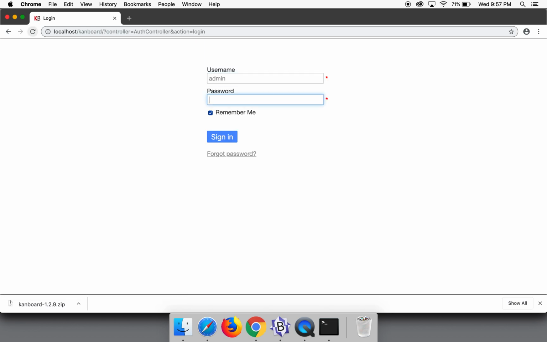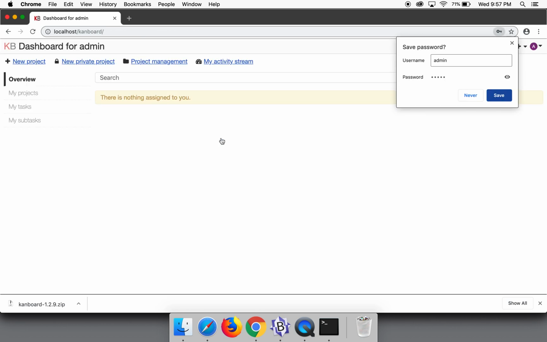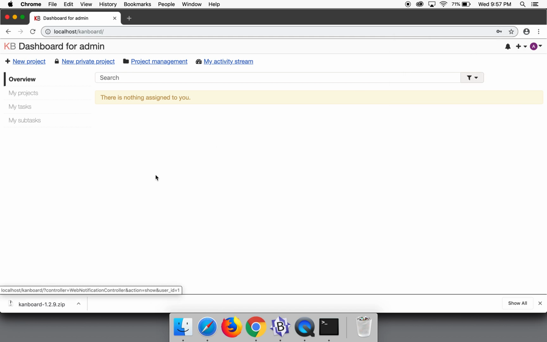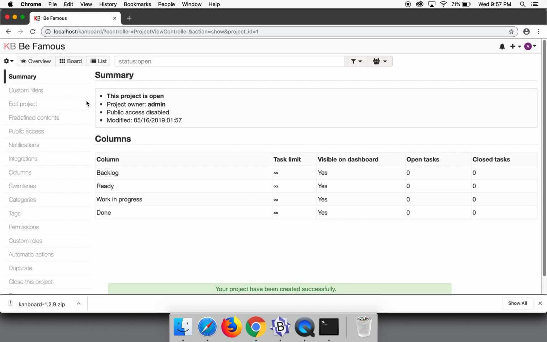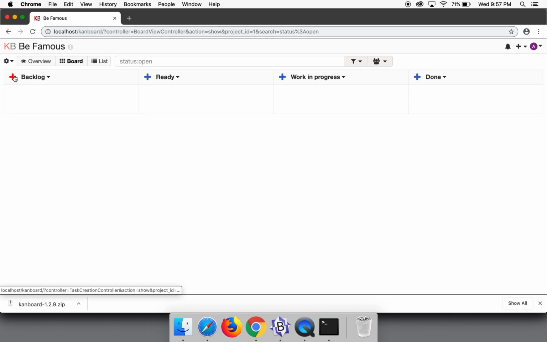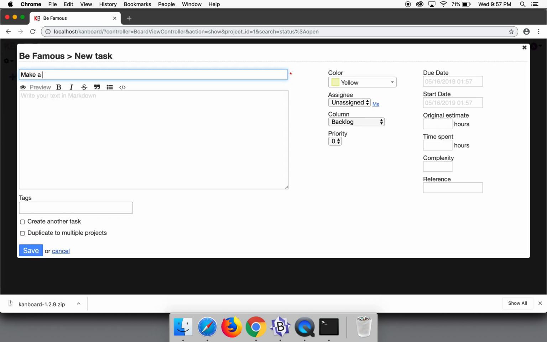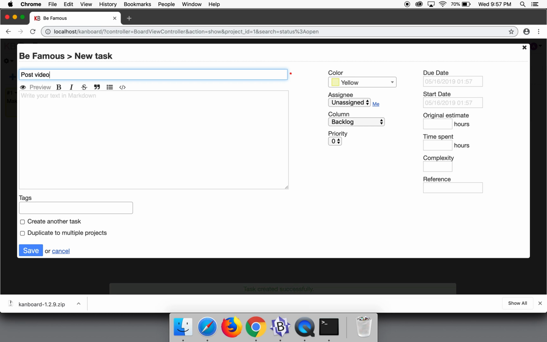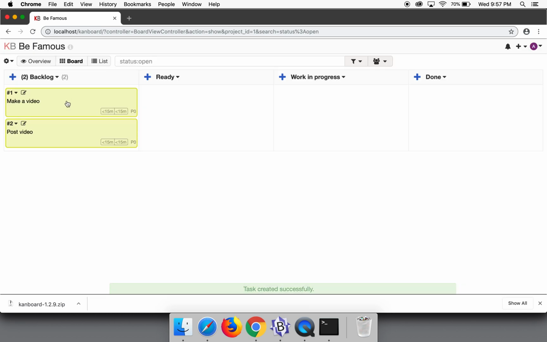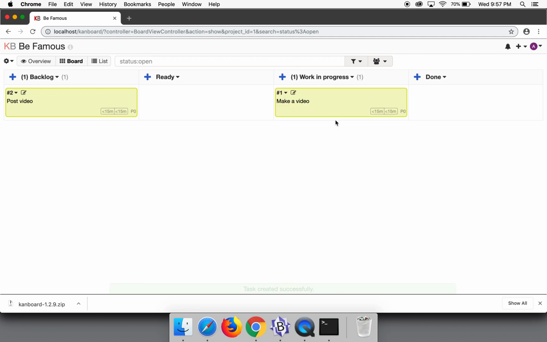By default, the login is admin, password is admin, and there you go. You can go new project, be famous, go to the board, make a new thing, make a video, post video. See, now make a video is in progress, drag it over there.